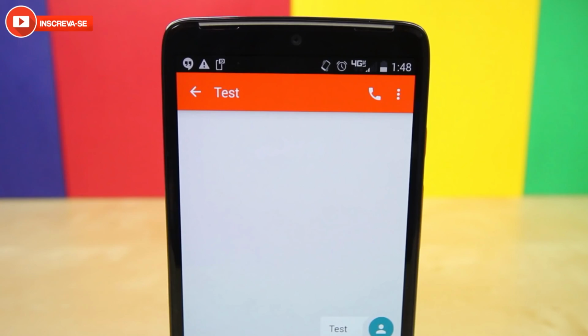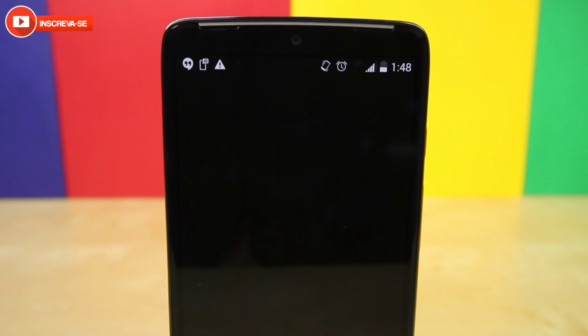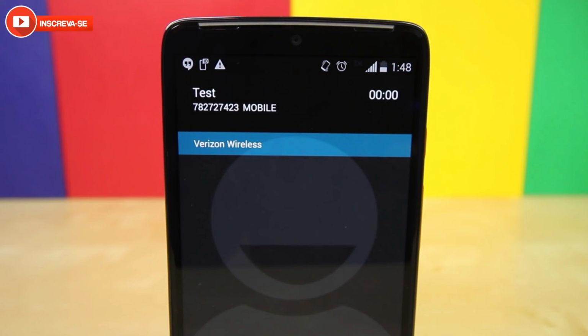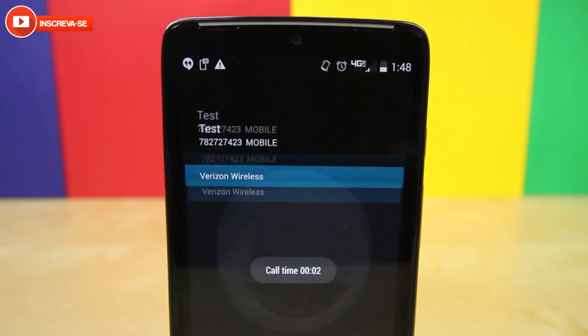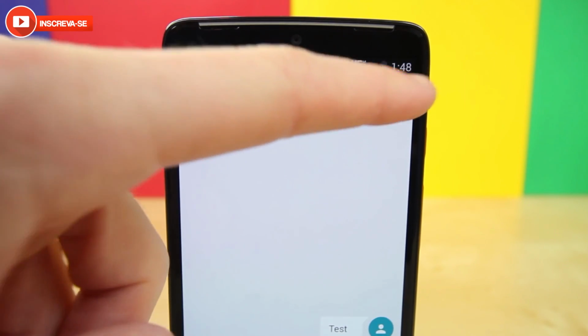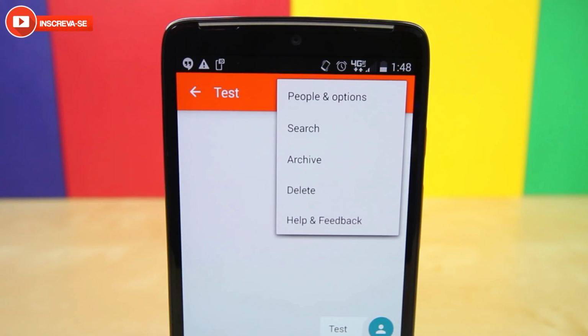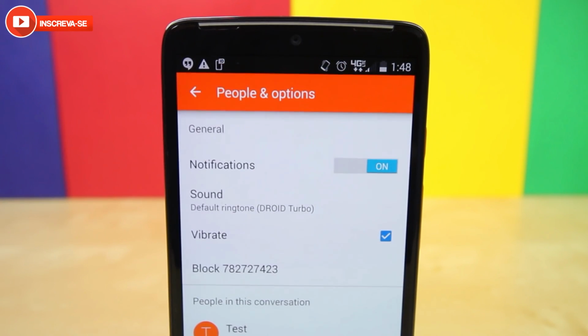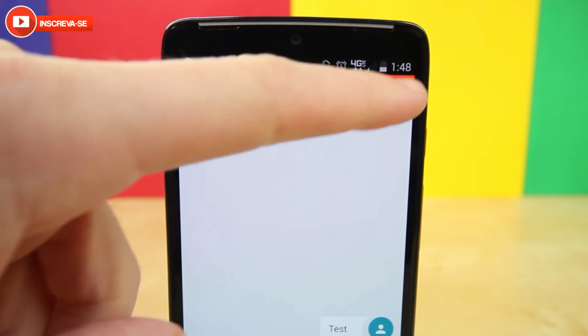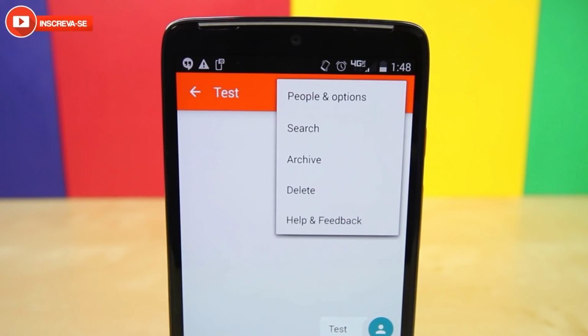Now in the upper right-hand corner, you have the option to call the person you are messaging, which is always a nice option to have. Glad to see Google put it in there. The settings icon next to that allows you to go to people and options, where you can basically choose to block or customize the notification alert style of this person. You can also search, archive, and delete various messages. And then there's also an option to get some help and send some feedback so that Google can improve this app if something isn't working right.